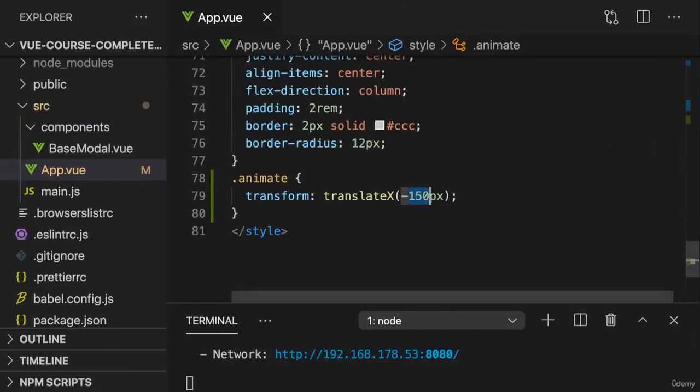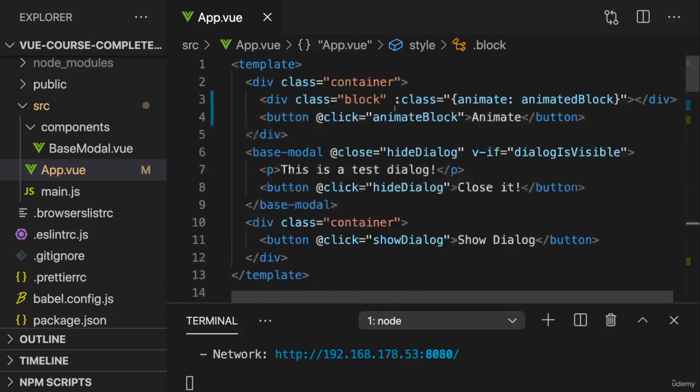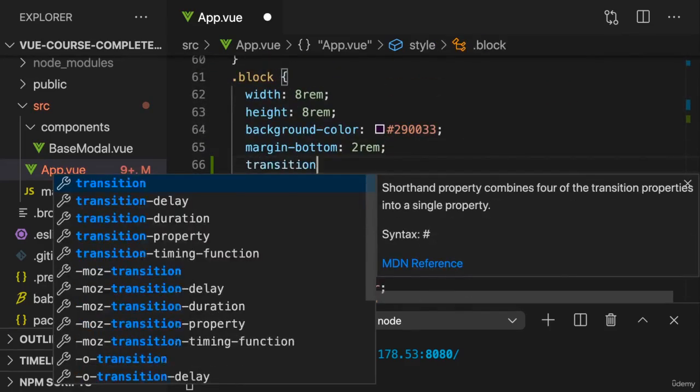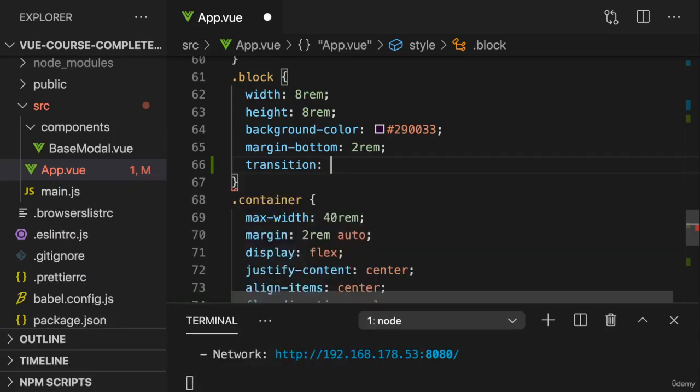Now, this is not what I want here. I want a smooth animation. And implementing that is super easy with CSS. We can simply go to this block class, which is the base CSS class this div has. And on that block class here, we can add the transition CSS property, which is another built-in property CSS offers. It has nothing to do with Vue. The transition property takes a couple of values. It first of all wants to know which other CSS property we want to transition.